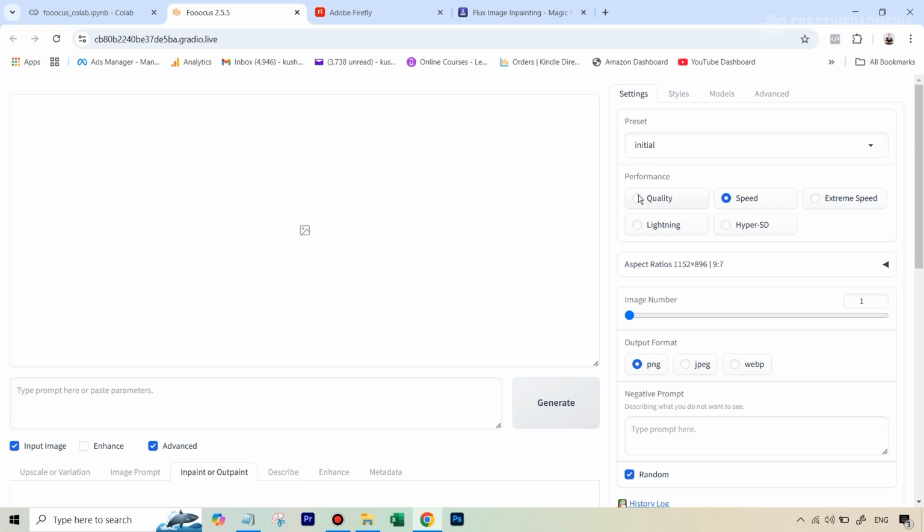Under performance, just select quality, so we get the best quality image. Output format, just select JPEG. This just slightly makes the generations faster, and that's it. You really don't have to do anything else. Let's just hit generate and let's wait for the results.